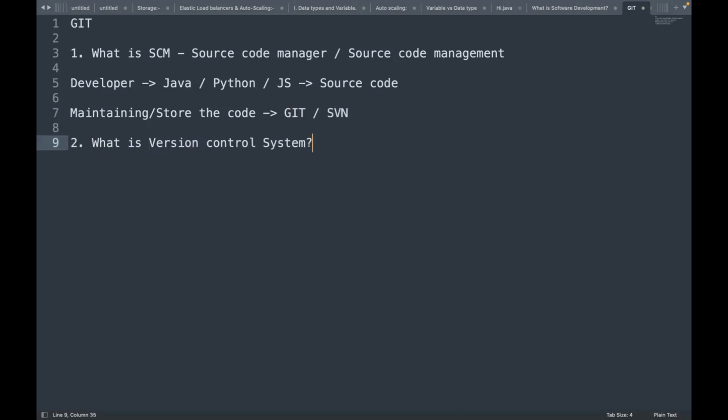Simply, if someone asks what is source code management: the code written by the developer, they will manage or maintain in some code repository or centralized server. That's nothing but source code management. For example, Git is a source code manager.